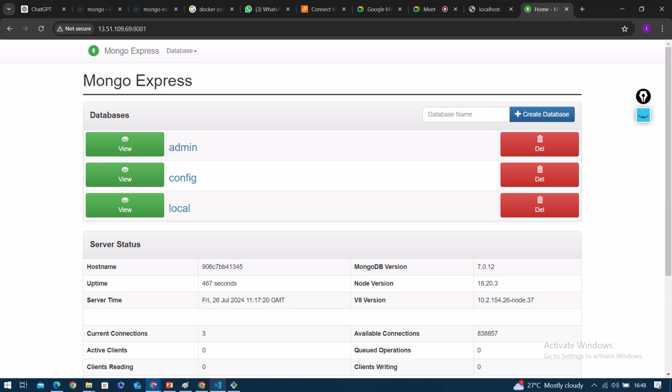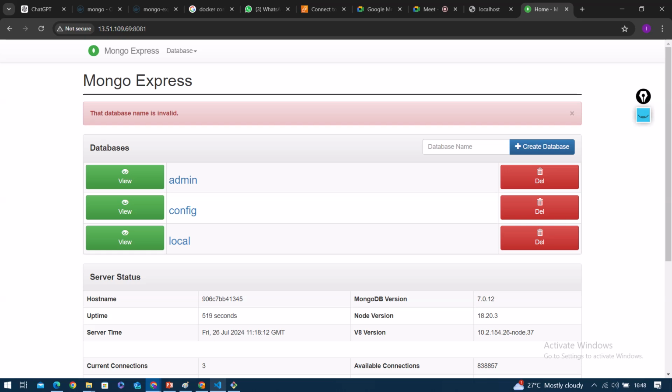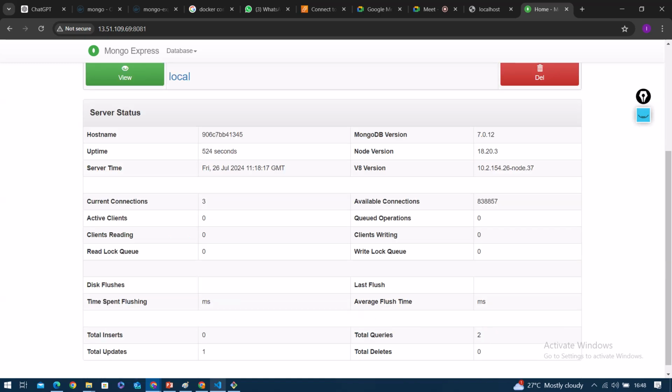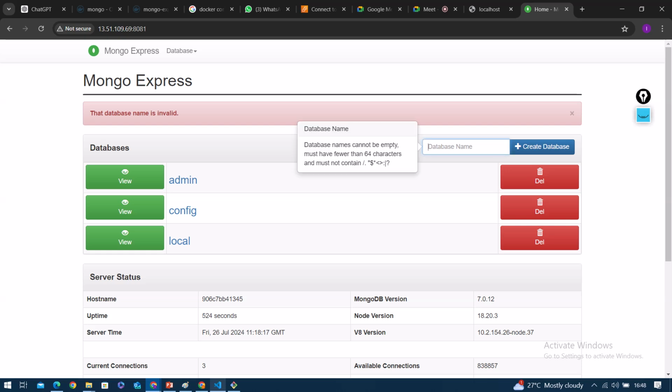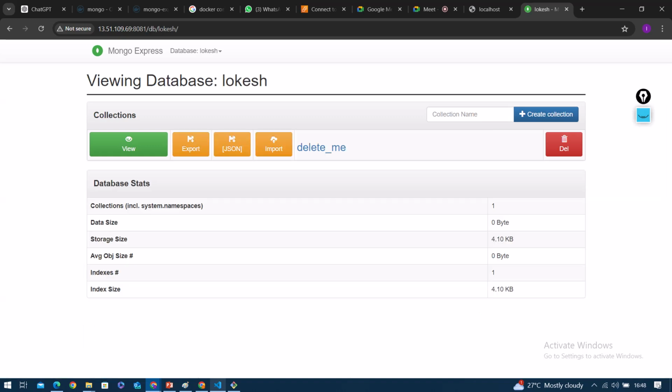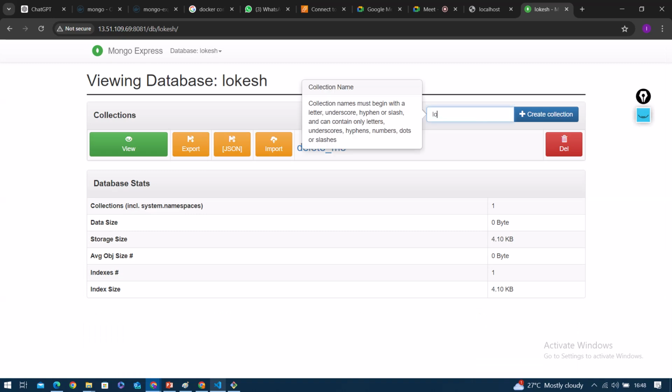So let's try to create a database. Okay, create database. The database name, sir. Where is the database? I'll use my name, Lokesh. This one, right? Yes, sir. View. So I'll try to create tables. Collection name, my collection. Sorry, Lokesh collection. Create collection.